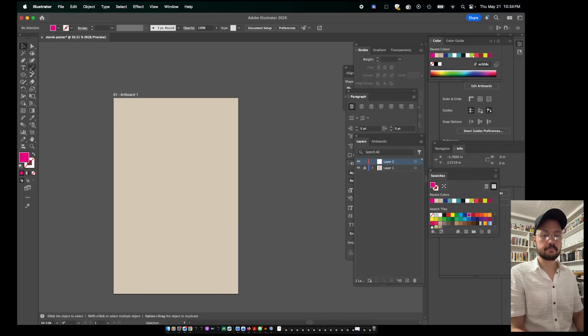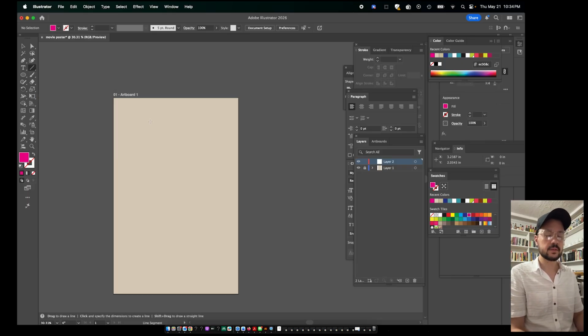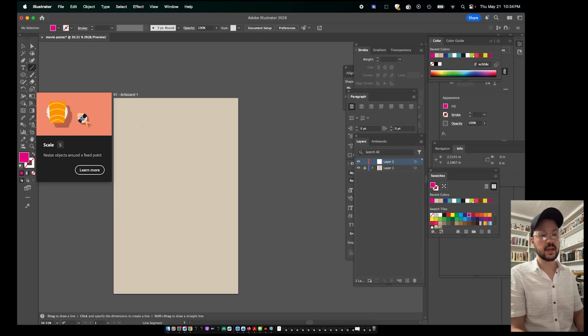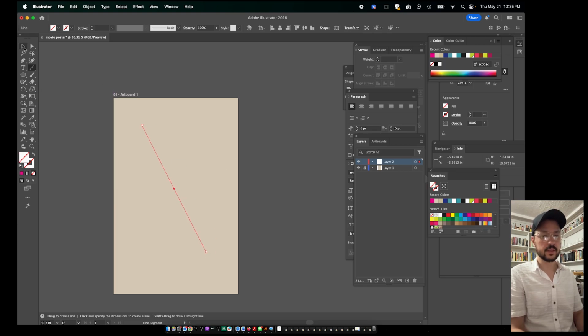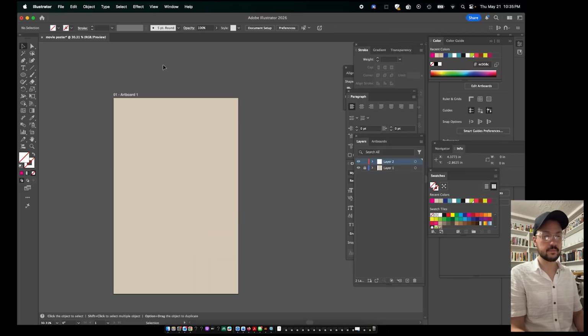Okay, next up is the line segment tool, or just the line tool. If I click on that, it's what it sounds like. Click and drag, I can make a line. However, notice, right now it's selected, as you can see the little boxes on the end, if I deselect it, it disappears.